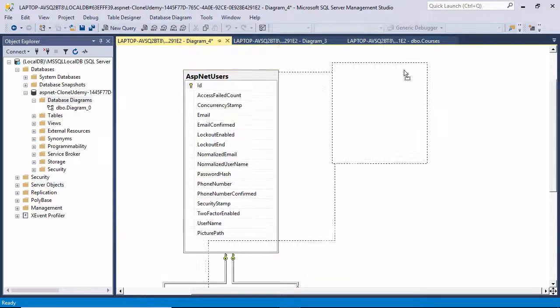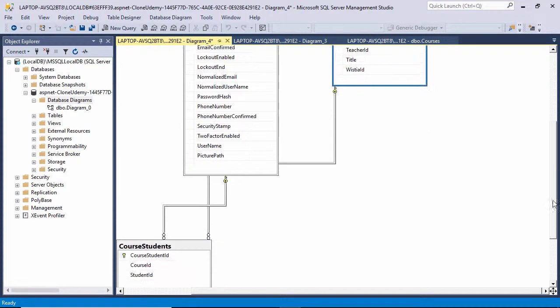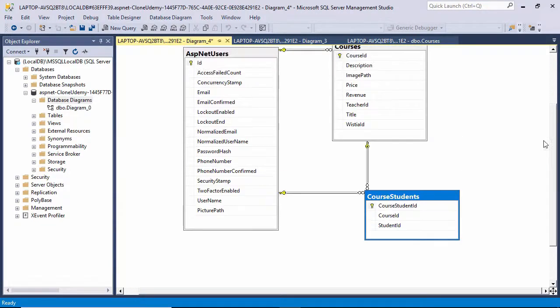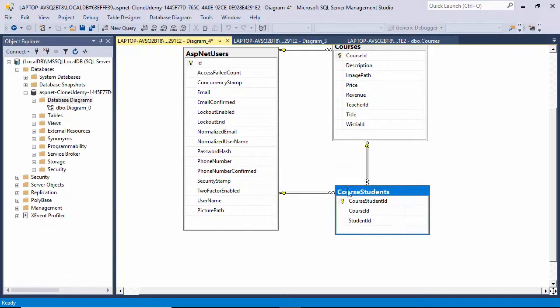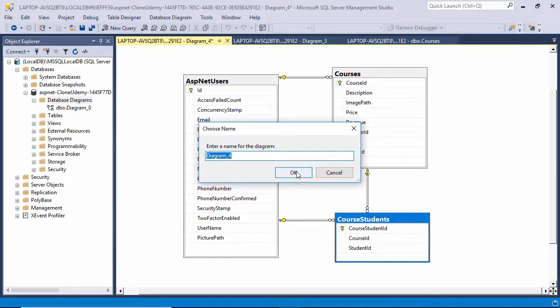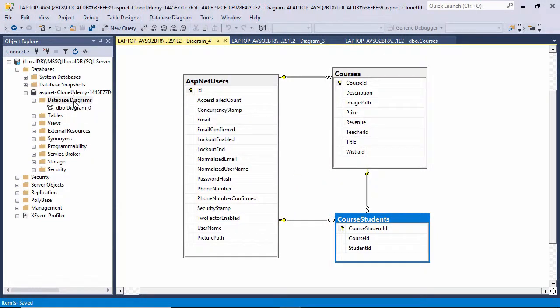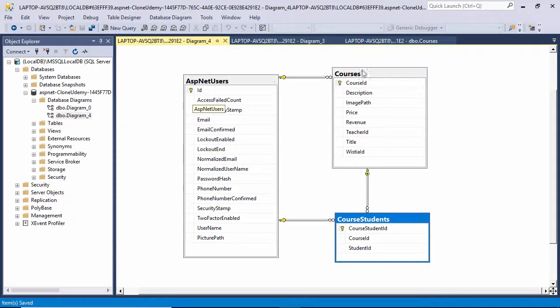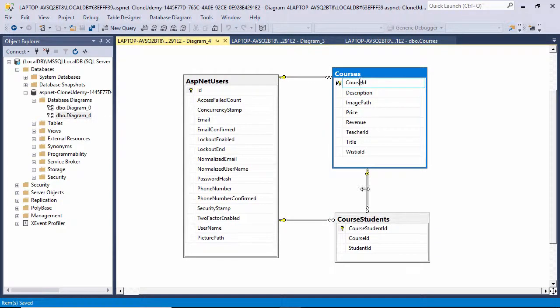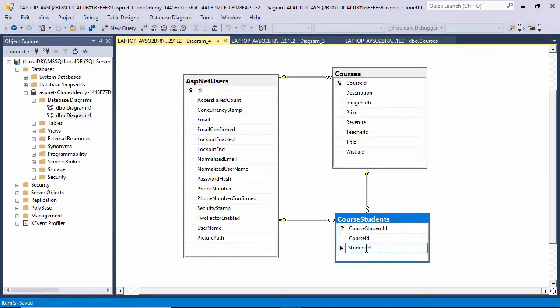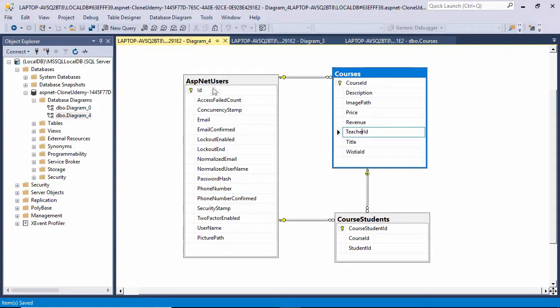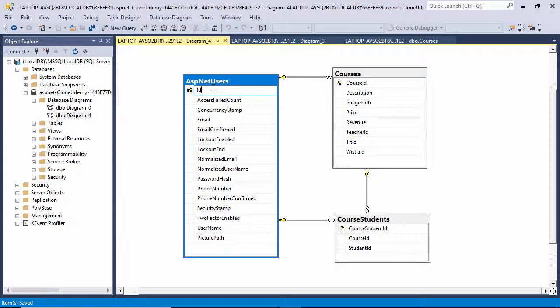Scrolling up, hold this one and move up a little bit so that we can better visualize. Okay, let's save this, Ctrl S, and the diagram. Refresh this one. These are our new tables. This CourseID belongs to this CourseID, and this StudentID belongs to this ID, and this TeacherID belongs to this ID. This is how it is mapped.